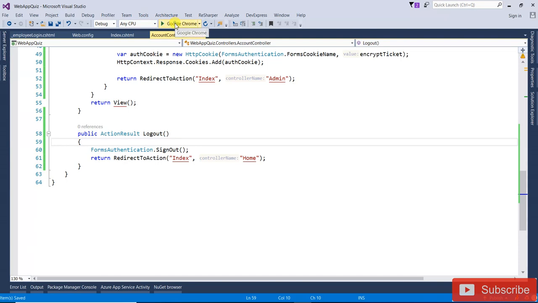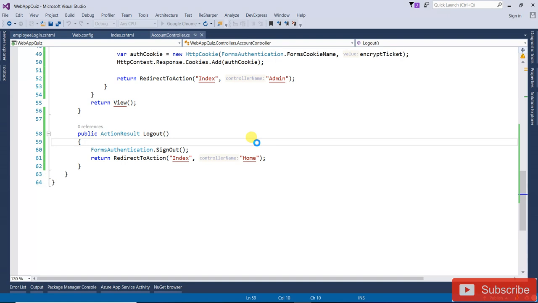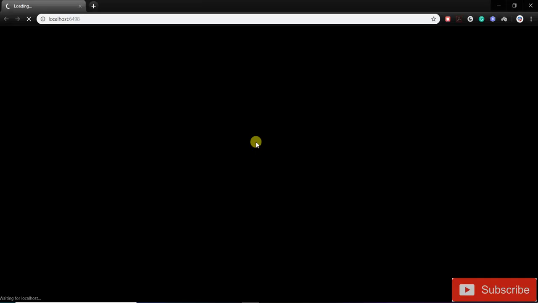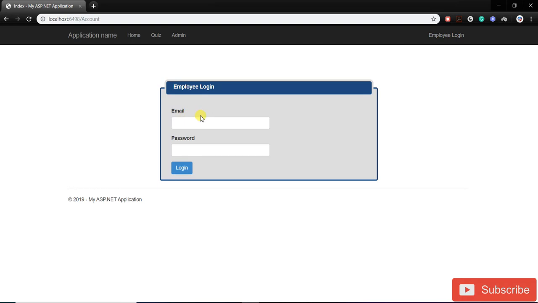Now again run the application. Now you see that it's employee login. Just click on employee login. Here you can write like a gmail.com, then password, then click on login. Let's see.